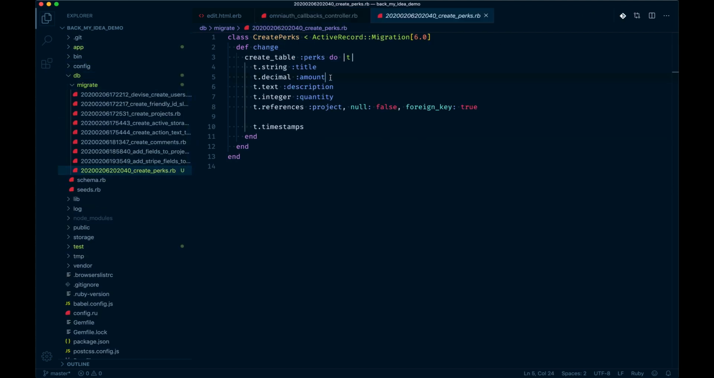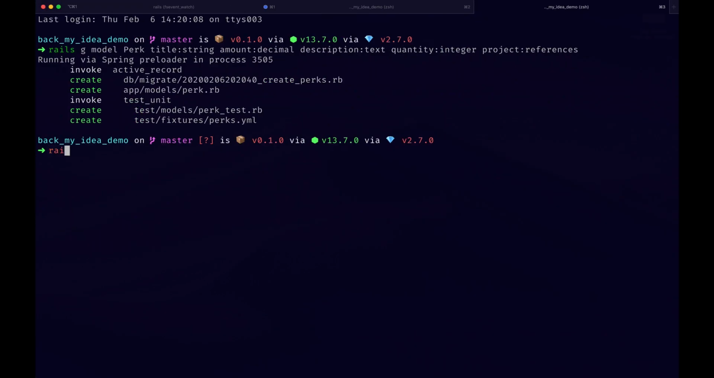So on the amount, I'm going to comma separate this to be precision 8, scale 2, default is 0. So that's just for pricing particular. And I think that's it. So we'll run a migrate on that.